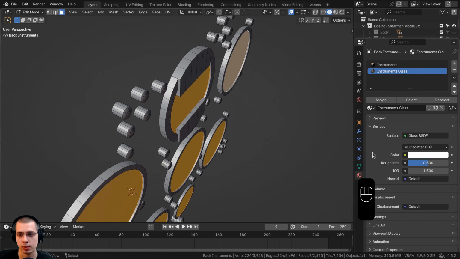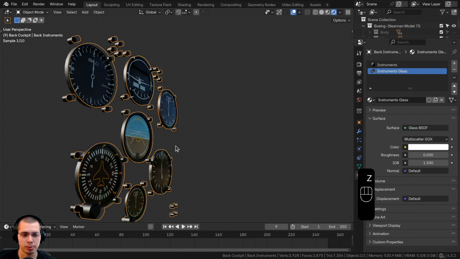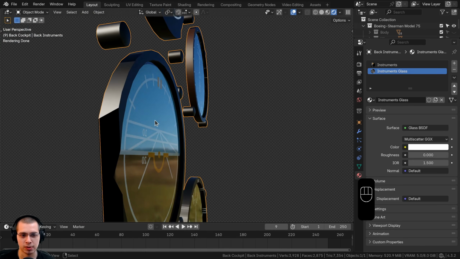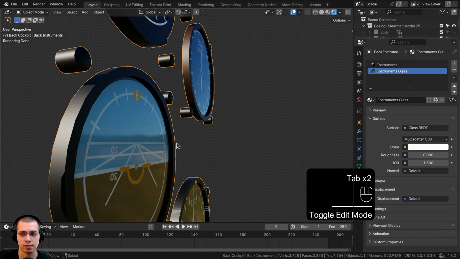Make sure the color is fully white and make sure the roughness is turned to 0, and we can assign that material. So now if we go into the rendered viewport mode, it will be pretty hard to notice, but if you look here on the very side, you can see now it looks kind of reflective and shiny because there is a layer of glass there.